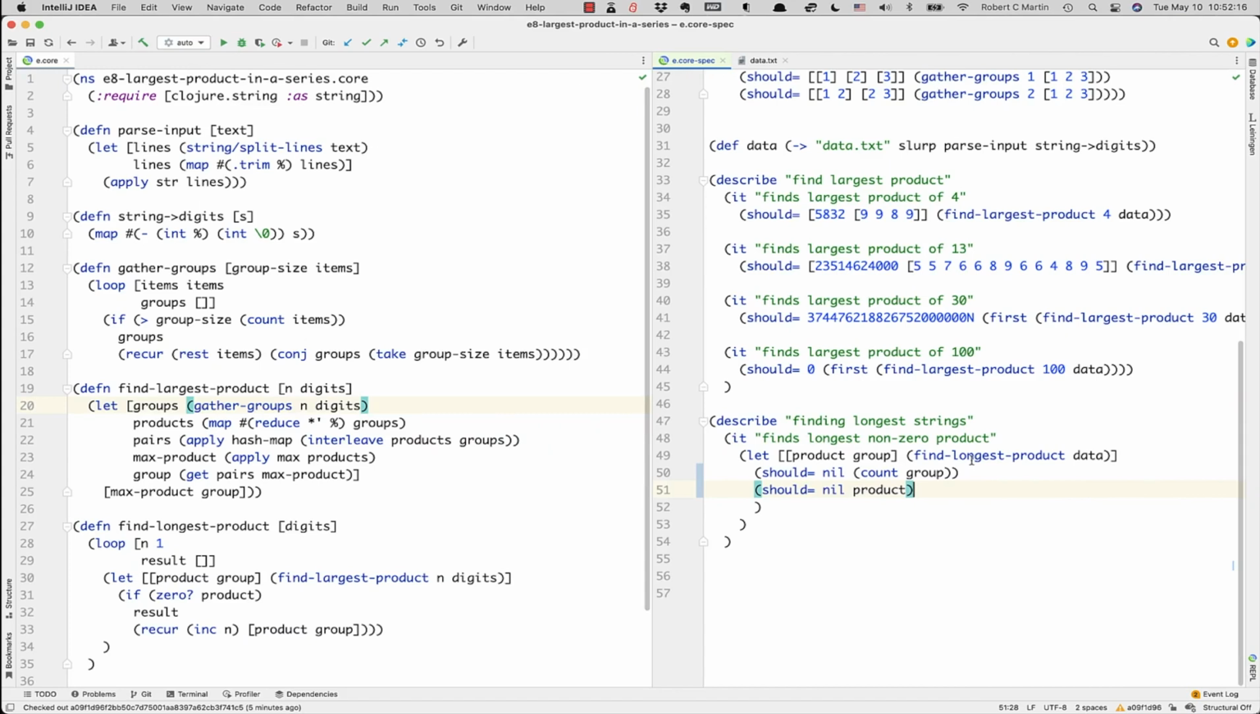Okay, well, what we're going to have to do is write a new function, which I'm calling here find the longest product. And we're going to have that function return the longest product we could find and the group that caused that largest product. And then we're going to check against nil so that we can see the answers.